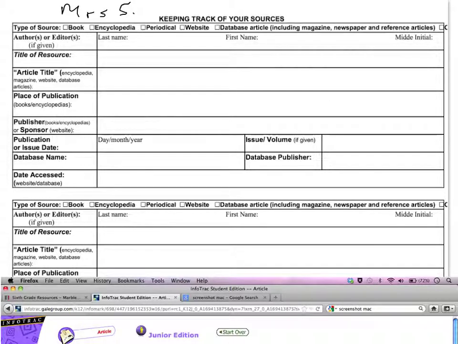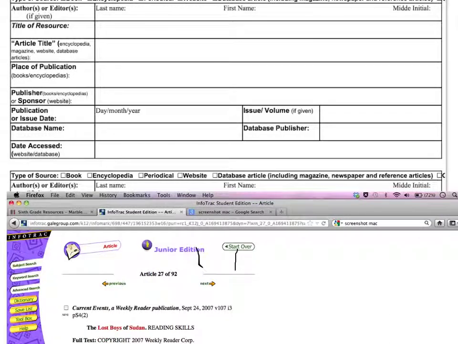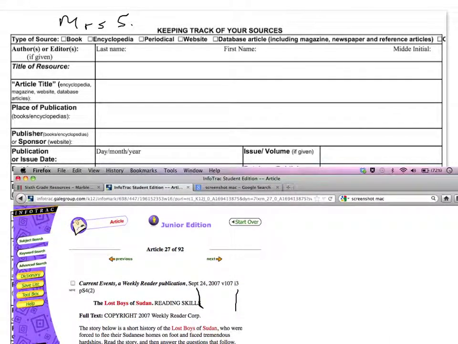Today we're going to collect information from an article that I got from InfoTrack. And here's, let's see if I can pull it up. I can't pull it up with my pencil. Okay, here it is. All right, so I'm going to pull that up and I'm going to pull this down so I can show you how to write.